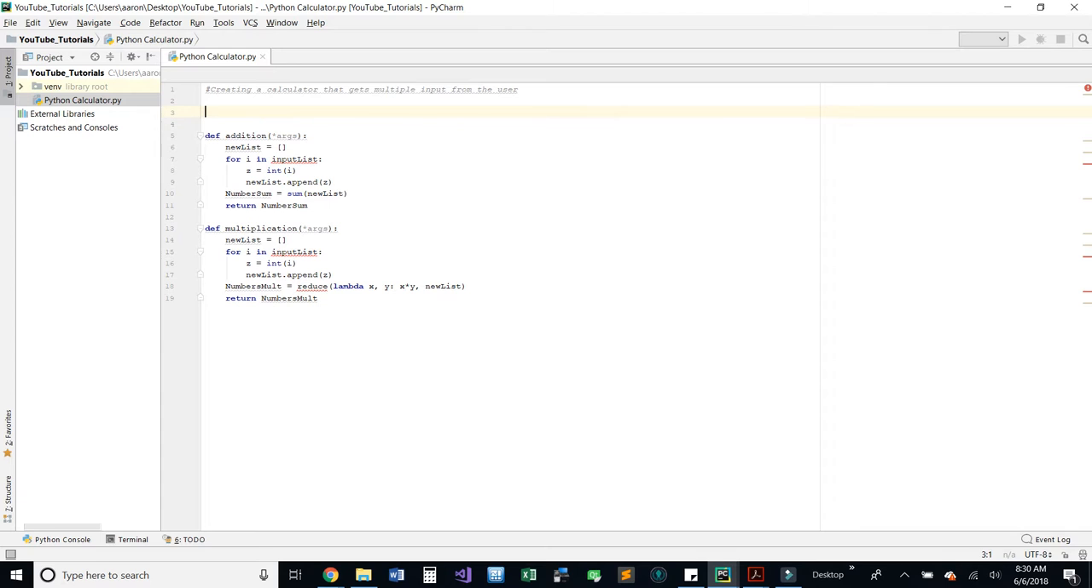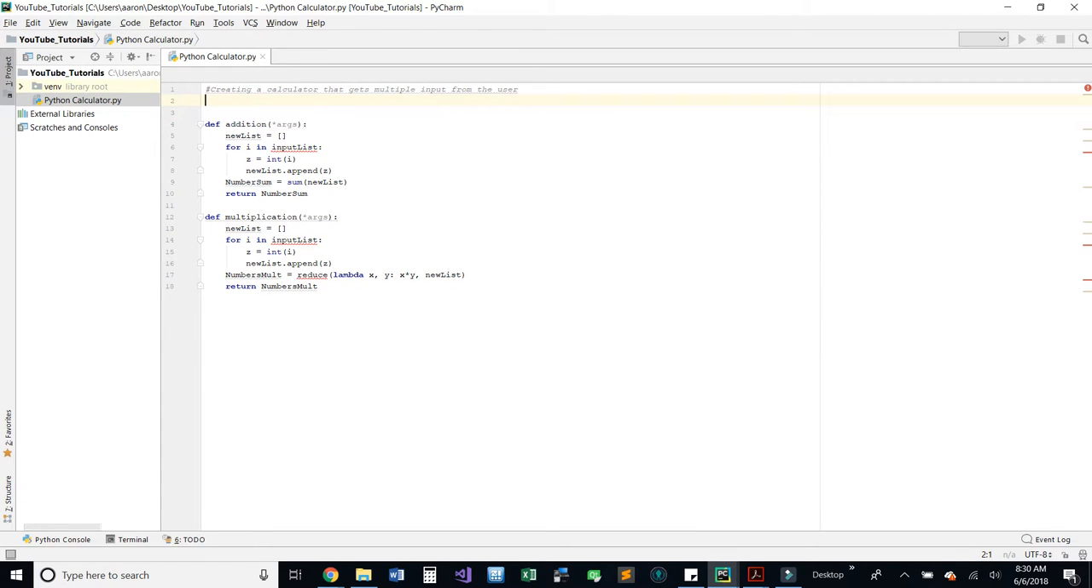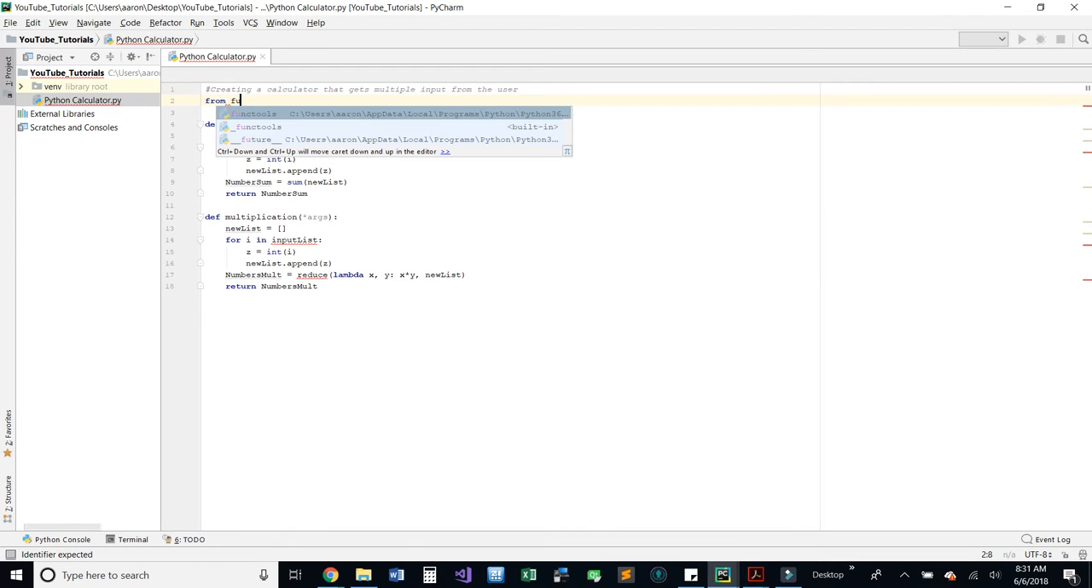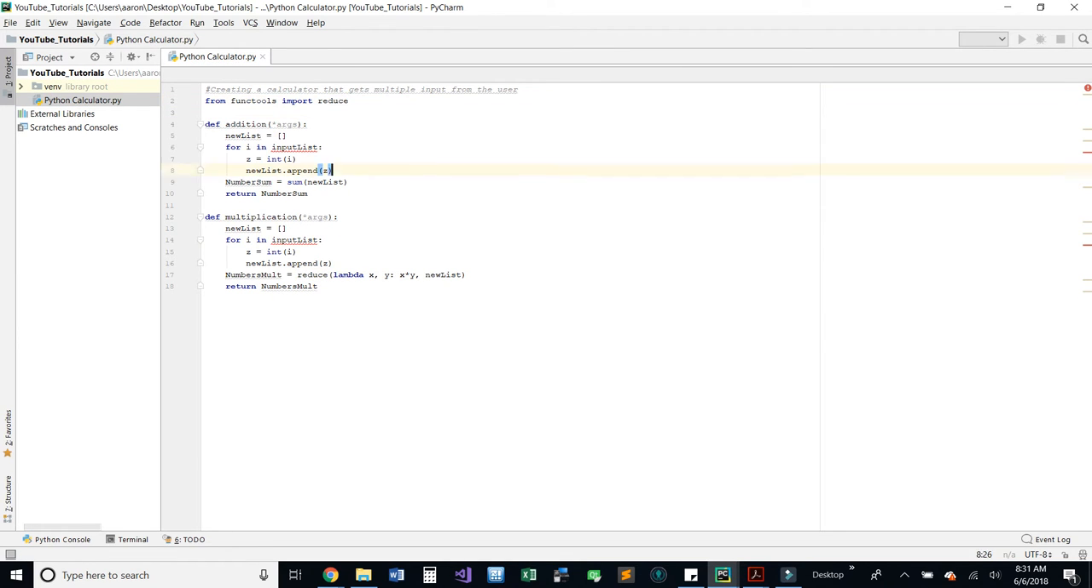I forgot to add something. I've got to add a library, and that way it can use the reduce function. So basically, this is the gist of it. Don't worry so much about what's going on at this point, because I'm going to upload all my code to GitHub. So I just kind of wanted to go over briefly.